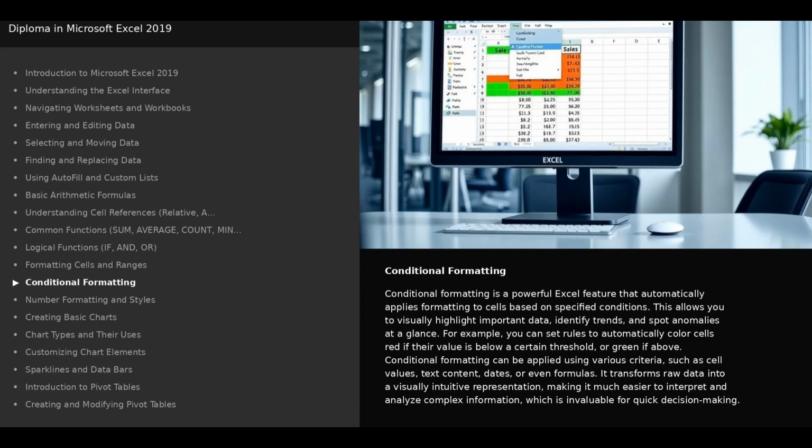Conditional formatting. Conditional formatting is a powerful Excel feature that automatically applies formatting to cells based on specified conditions. This allows you to visually highlight important data, identify trends, and spot anomalies at a glance. For example, you can set rules to automatically color cells red if their value is below a certain threshold, or green if above.